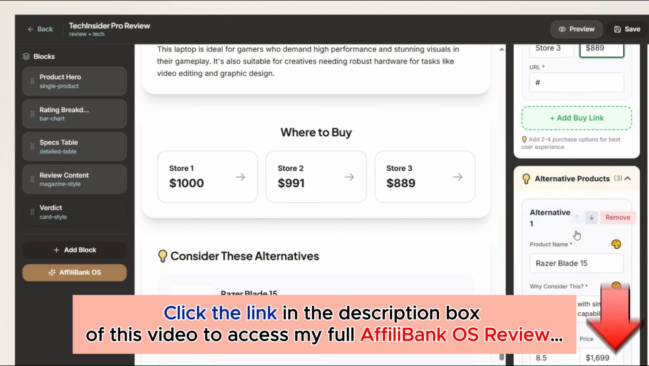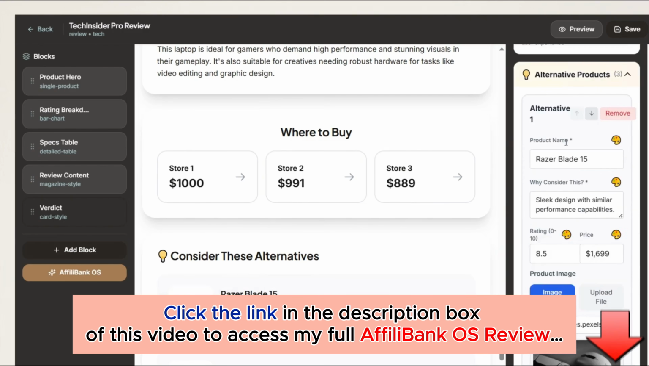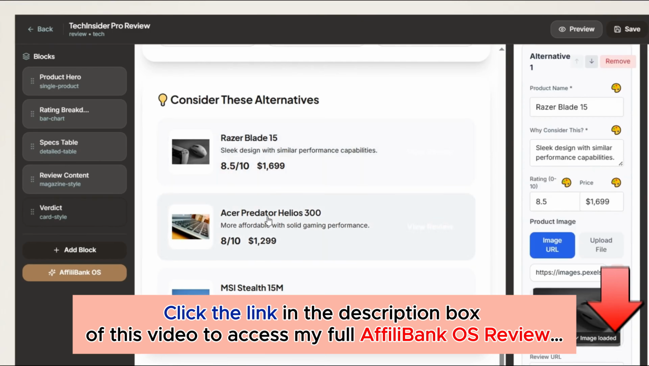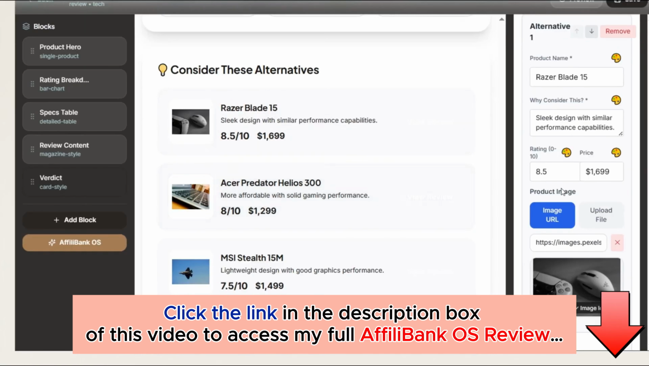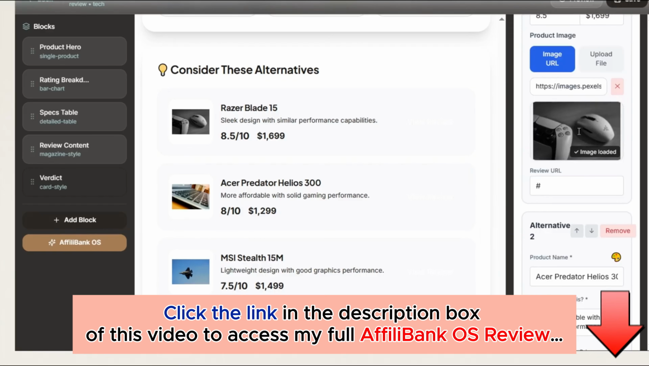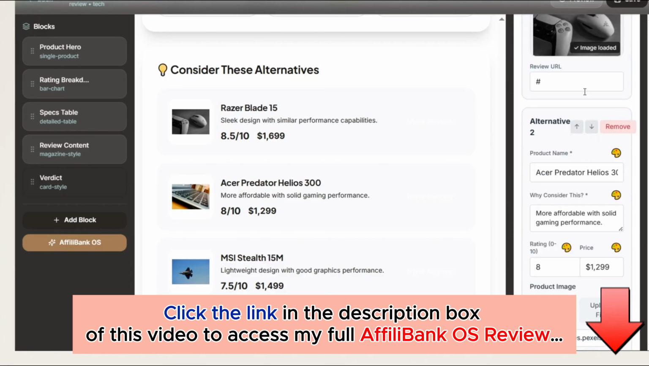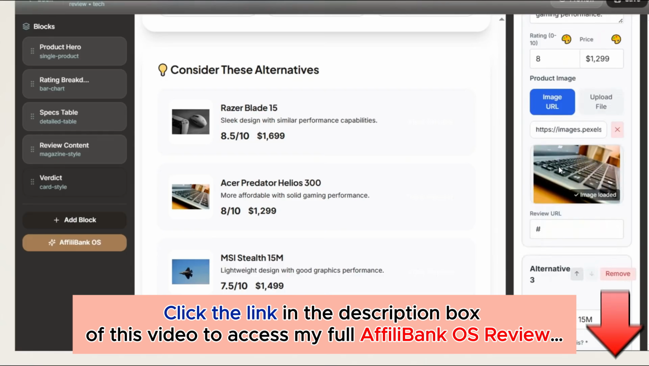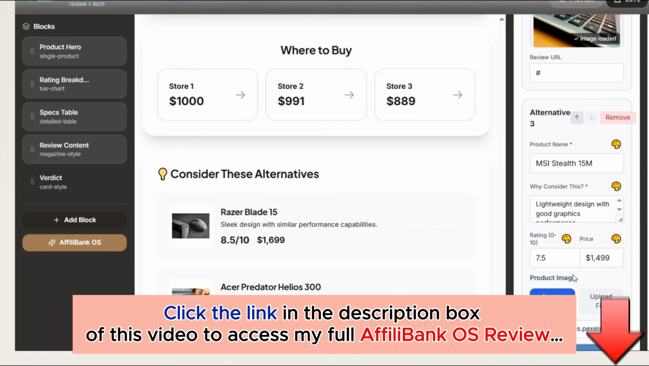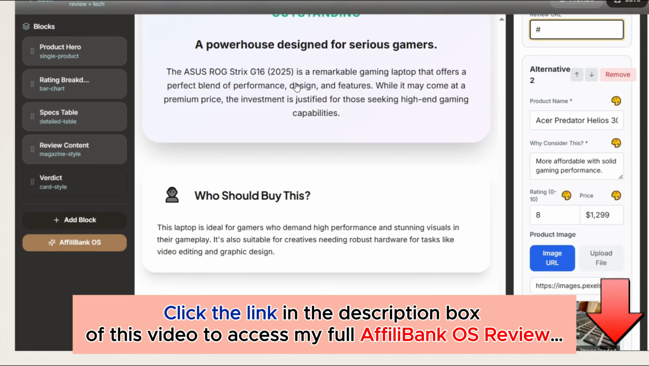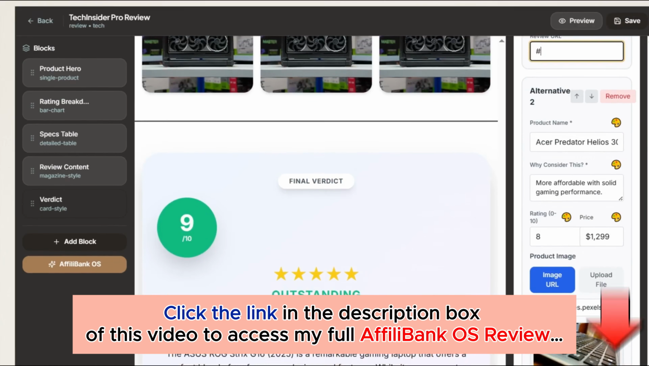And AffiliBank OS doesn't stop with just one product. The review also includes a powerful alternatives section, allowing you to recommend additional products to visitors who may not be ready to buy the main offer. Each alternative can be customized with its own name, description, rating, price, image, and affiliate link. So instead of relying on a single product for commissions, one review can promote several relevant offers at once, giving you more clicks, more monetization opportunities, and more ways to profit from the same traffic.